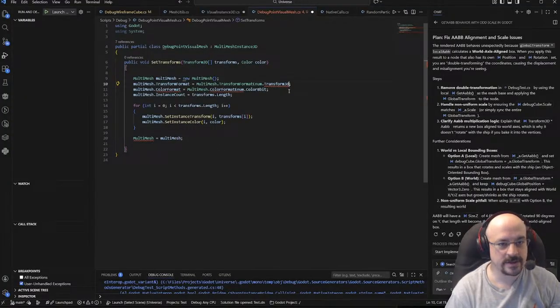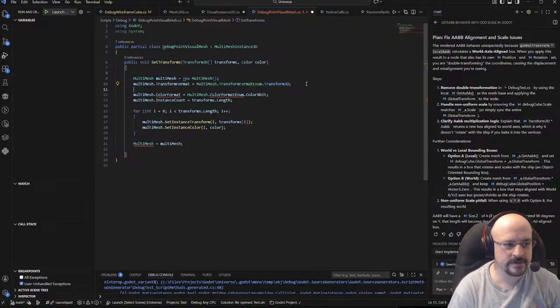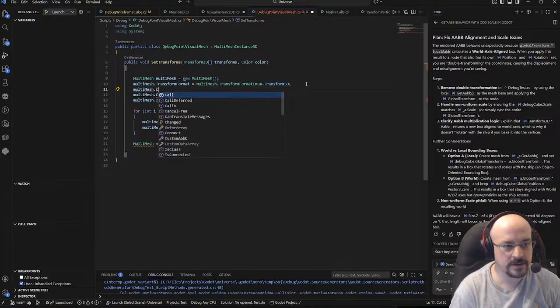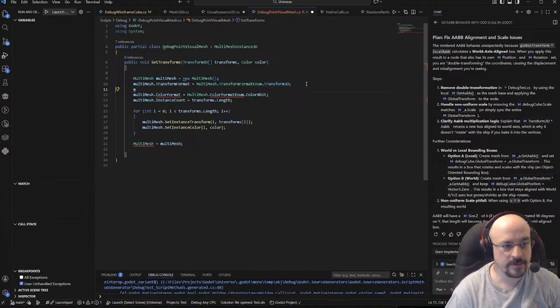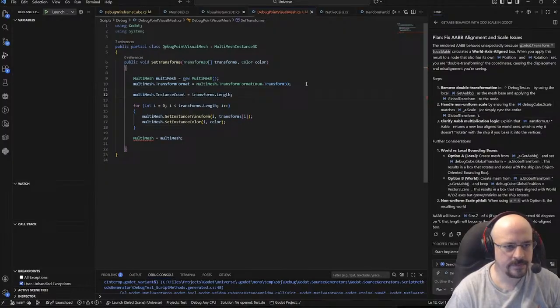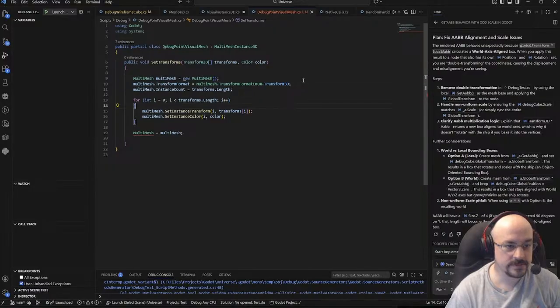Right, because this should be MultiMesh 3D. The color format's actually wrong. I don't even think I need to set the color format, just the transform format. And we need to know the instance count in advance.